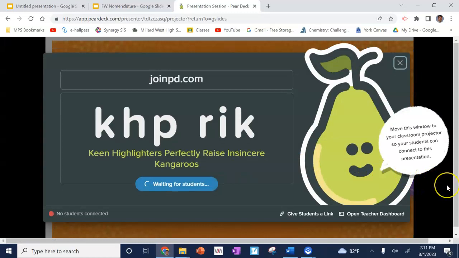Okay, and so it's going to give you a 6-letter code that the students will use. They'll go to www.joinpd.com, P as in Paul, D as in David. And so Mr. Williams is going to type in the following code, KHPRIK: keen highlighters, perfectly raised, insincere kangaroos. Okay, notice we have one student connected, so we're ready to go, because this is the only student on here.